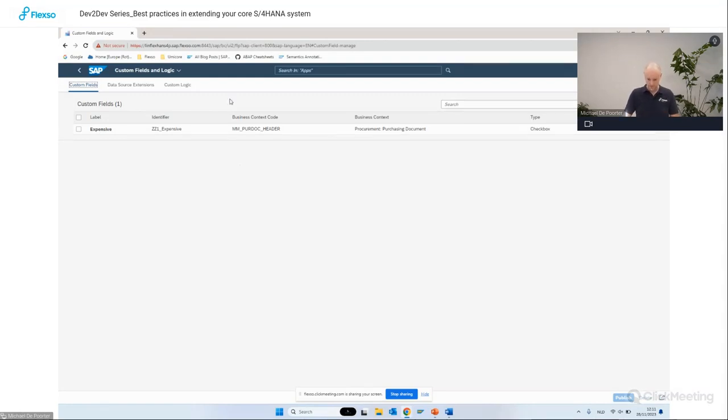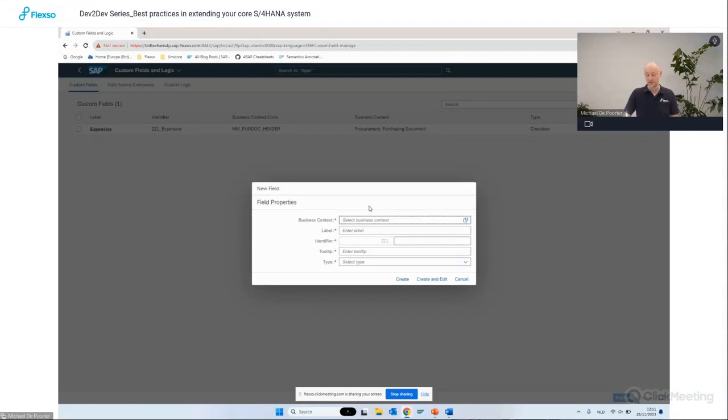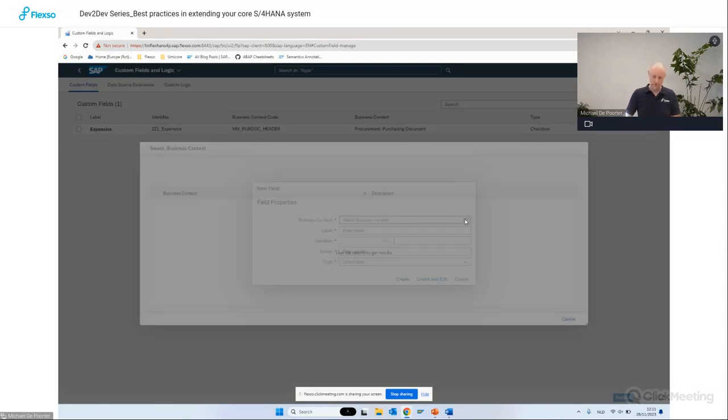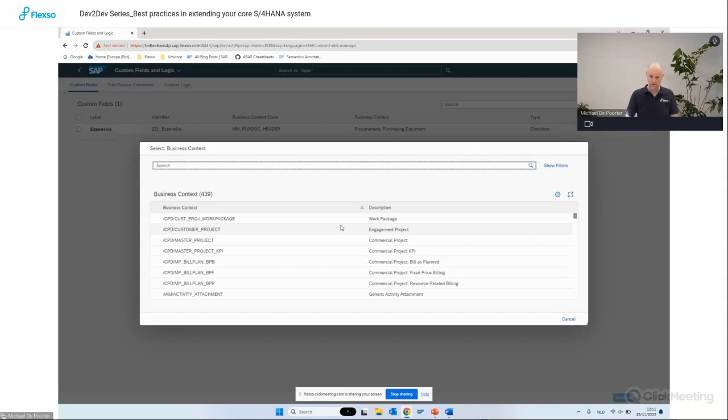If you want to create a new custom field, you press on the Add button. And the first thing you need to do is choose the correct business context. In which business context do you want to add your custom field? If I click it open, you might notice there are a lot of possibilities, and it can sometimes be a bit hard to find which business context exactly I need to extend to add a custom field in, for example, managed PO. I have a small trick for that.